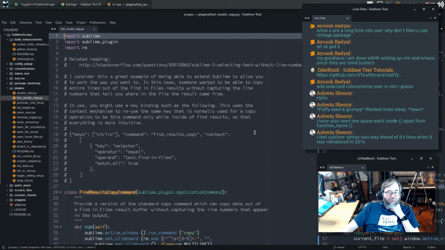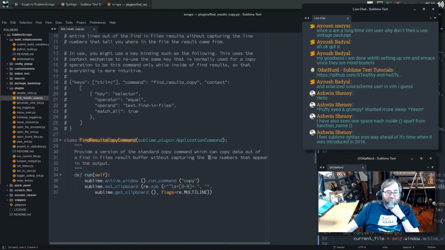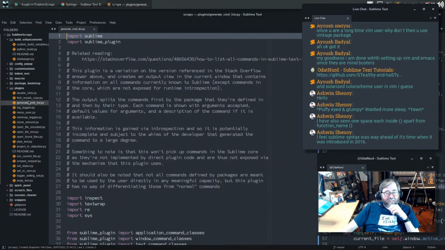Find results copy. I mean, I'm unhappy about the spacing on the brackets here and the parentheses, but I don't know that that's necessarily worth a PR for code style reasons.